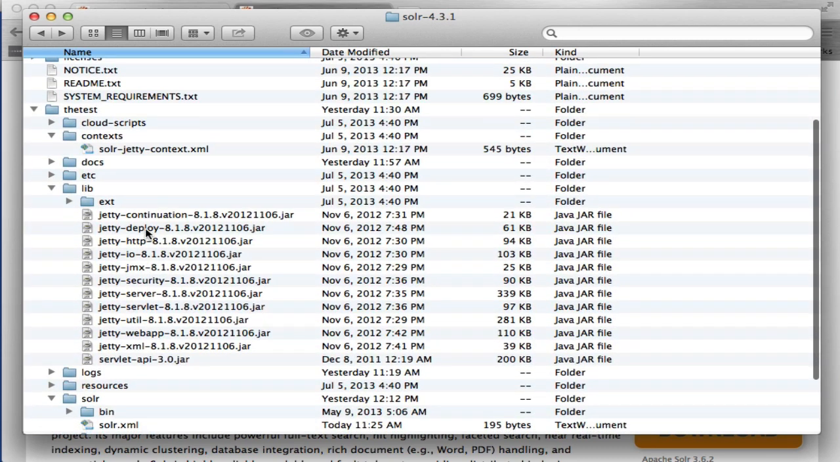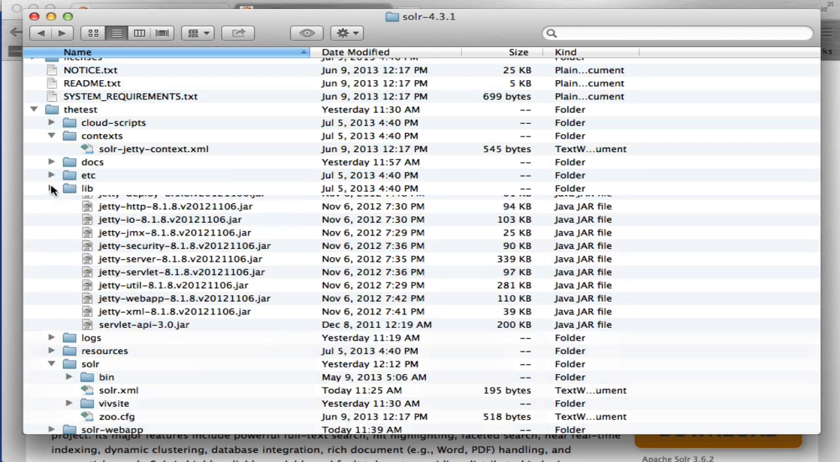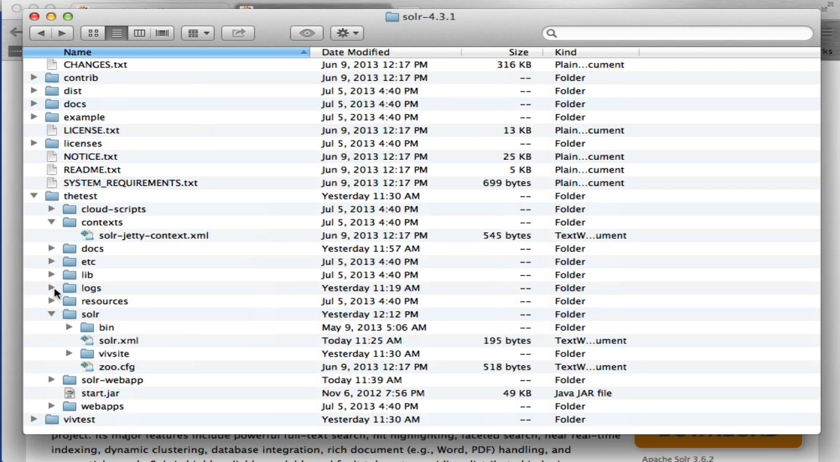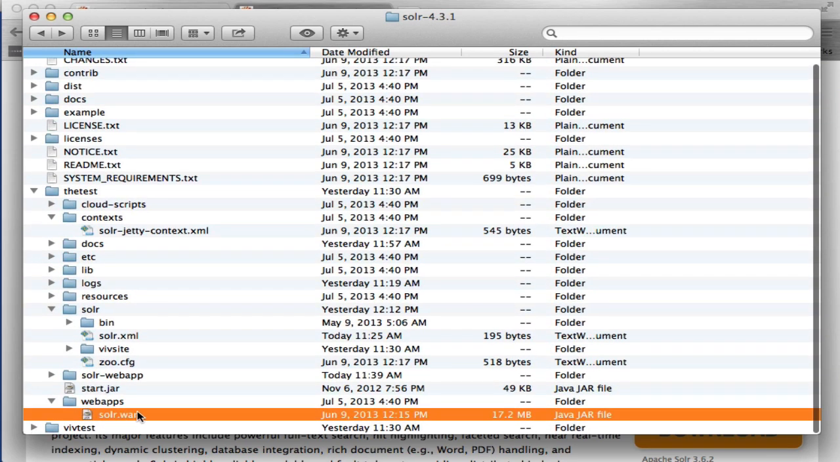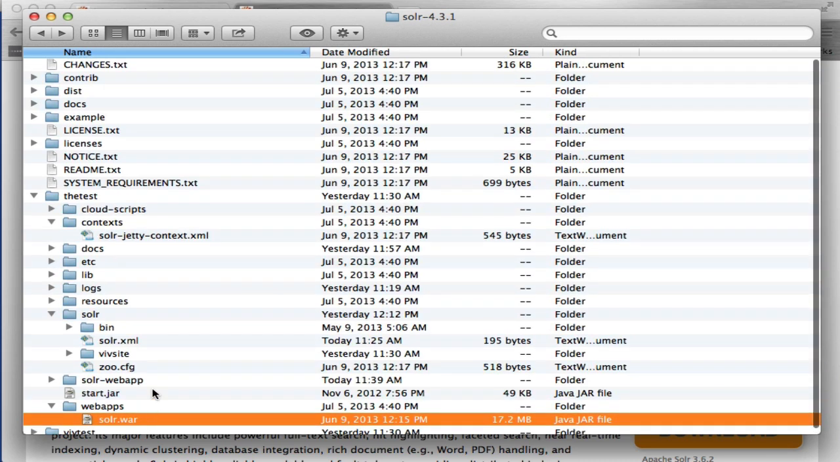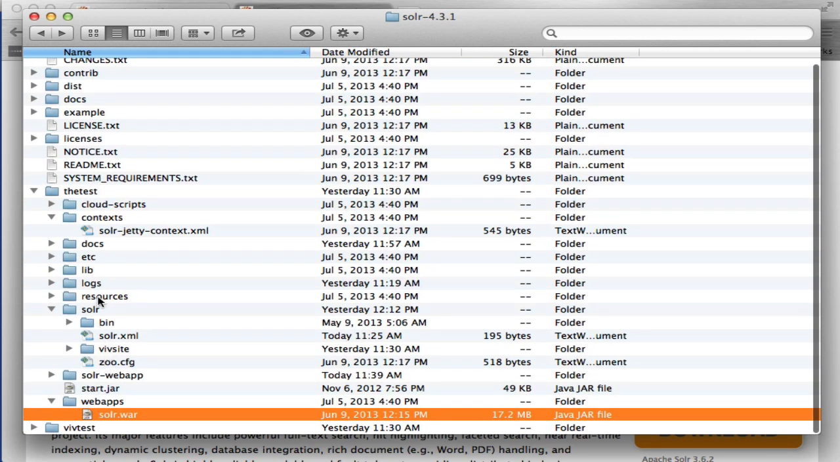The libs, which are all the Jetty libs, normal stuff for Jetty. The logs, which is just the resources, log4j, a modified version to write it in there. And then there's the Solr, and then web apps. There's the Solr.war. And that really is all Solr is in this instance. It's a war file that runs inside Jetty. So this is my folder, the test.